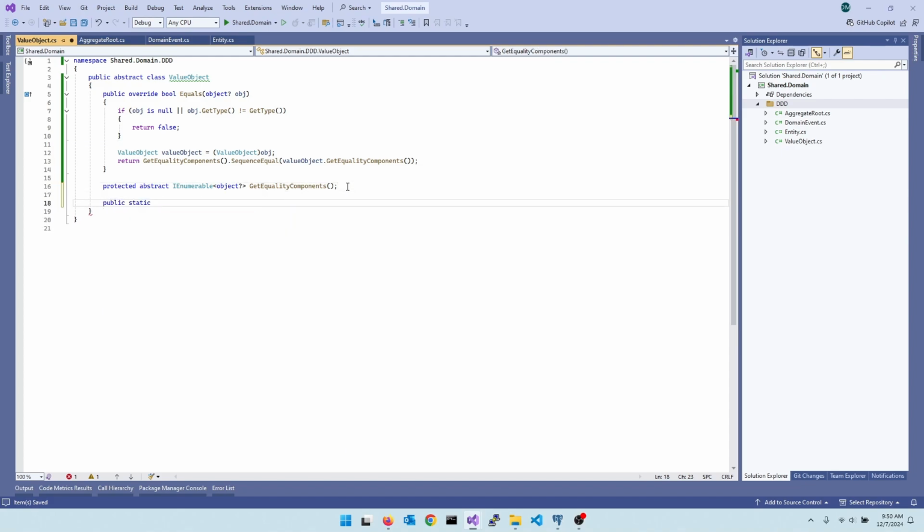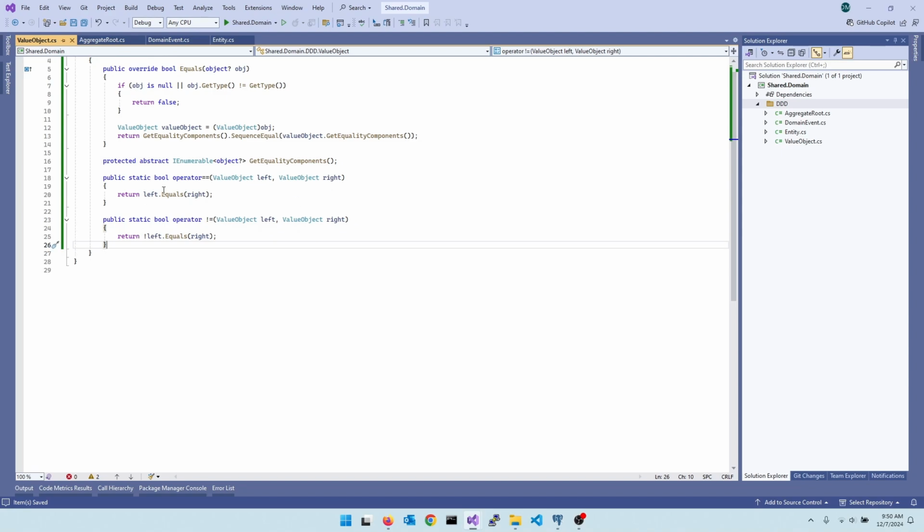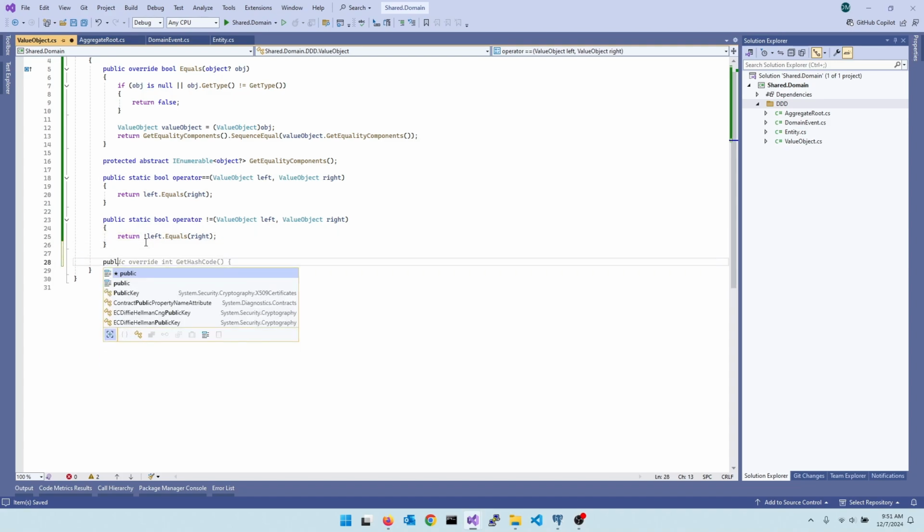So we can do static boolean operator. We're going to have a value object left and right where we can simply return that. And we also want the same thing for not equals, where we're going to return the same thing, left equals right, where we're going to use our definition of the equals function. But in this case, we're just going to not it. And then finally, we want to implement the override for our hash code.